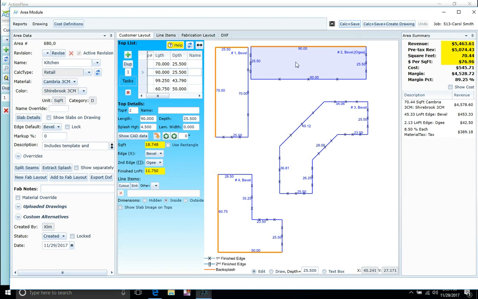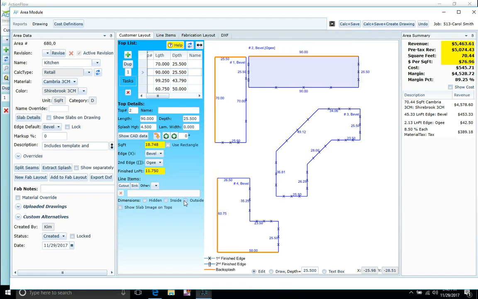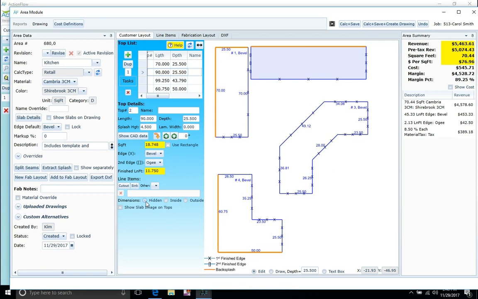Notice over here that you can click here to show the dimensions on the inside of your countertop. You can switch them to the outside, or you can actually make them hidden.